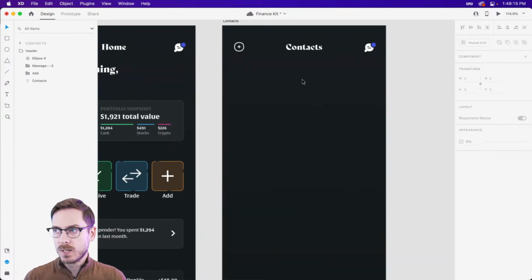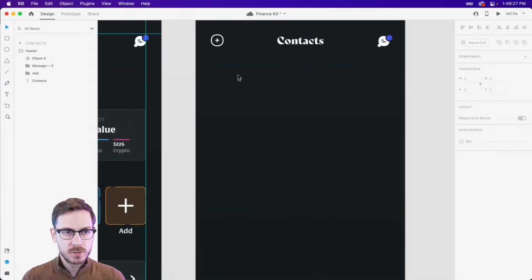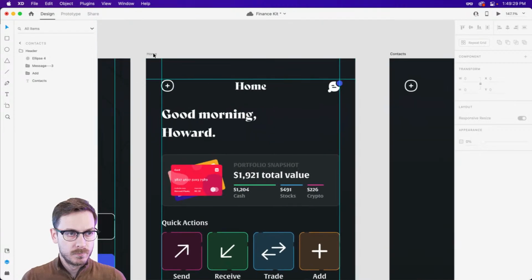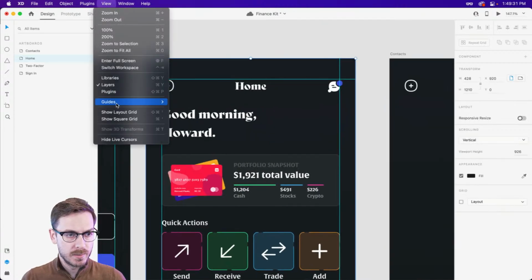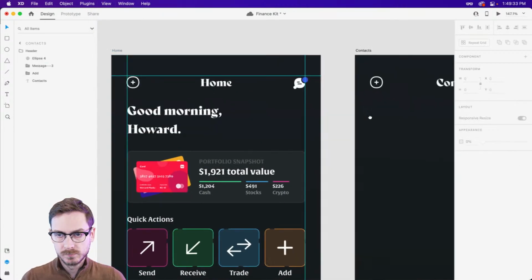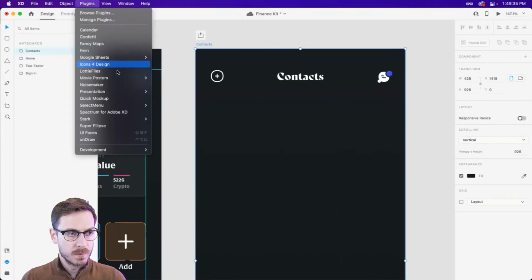But down below, we might want to start adding in some functionality like search, for example. You know, you're on a contact screen, you might have someone in particular you want to find. You might want to search for that particular person. So I'm going to first copy the guides on this artboard. I'm going to paste them.